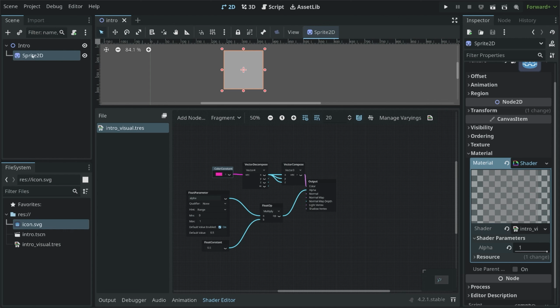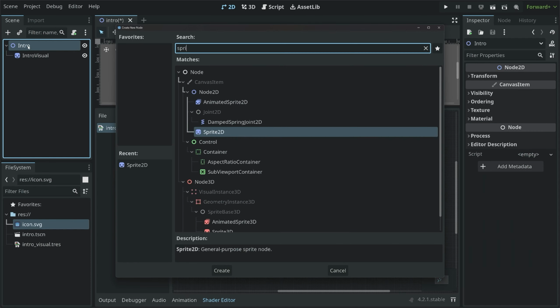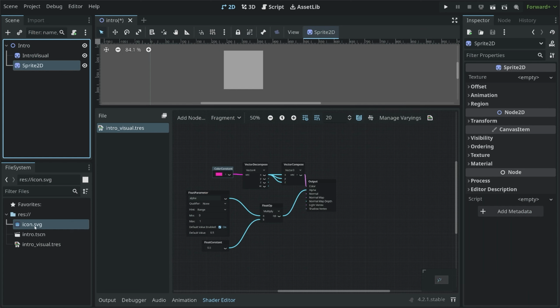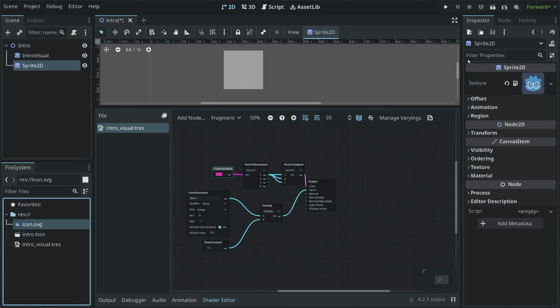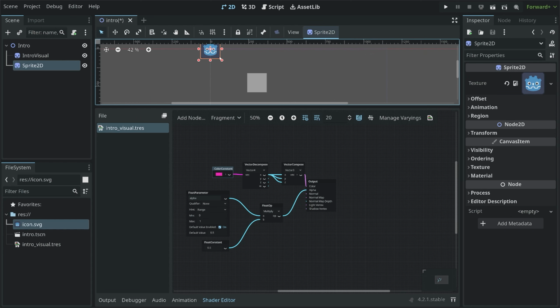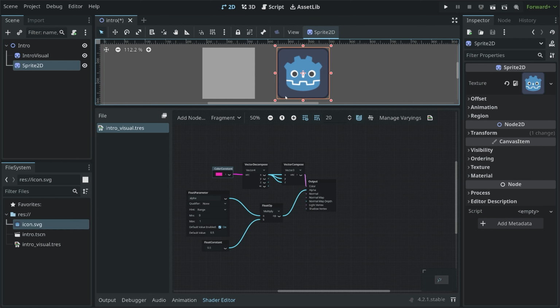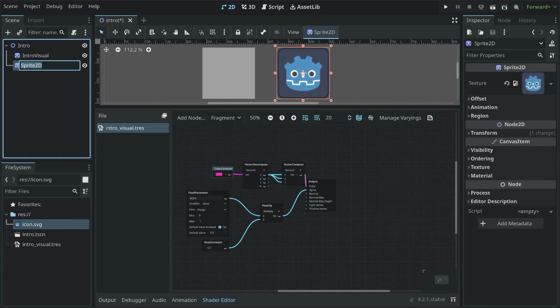Next up, I want to rename this sprite 2D to, let's call it intro visual. That is important because next up, I want to create another sprite 2D, which also is going to get the icon as the texture. And let me zoom out so I can place them right next to each other. This sprite 2D is also going to get a shader. However, the shader we are going to give it is not going to be a visual shader. It is going to be a code-based shader. To make sure we keep those two apart, I want to name the sprite an intro code.